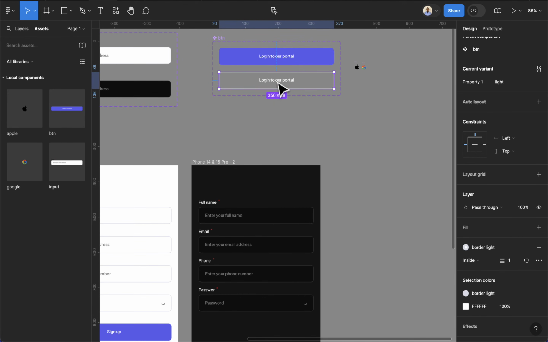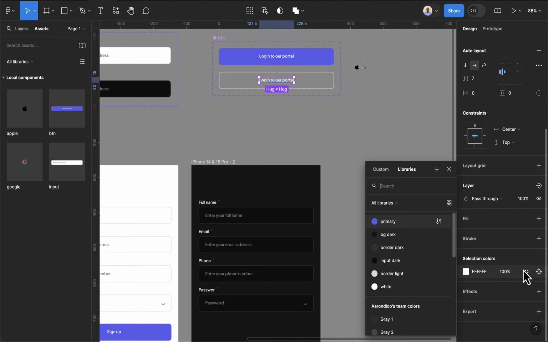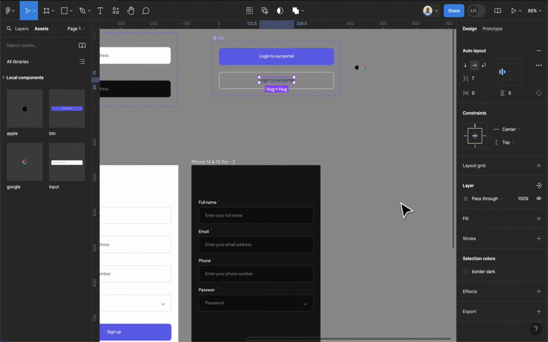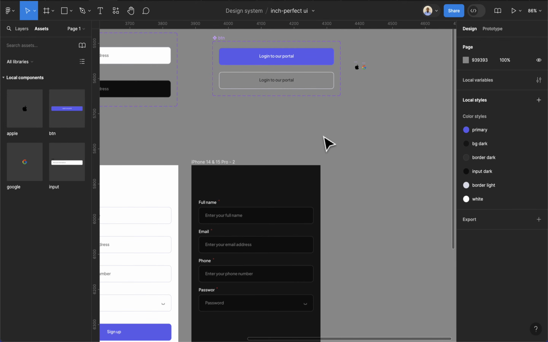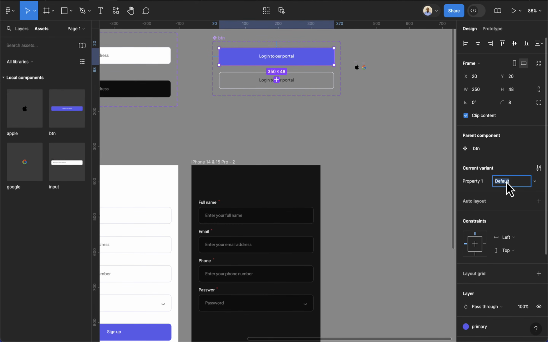Then for our text here, I'm going to set that to the dark color. So I'm going to set that to dark. So I think I'm going to use this border dark here so that it doesn't look too dark. So now coming back here, we can select this and then set some properties here for our design. So let's select this here. This is going to be our primary.